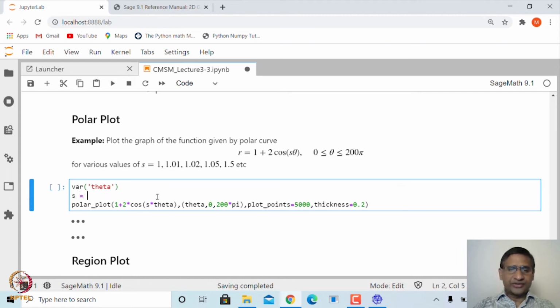I will define s, so to begin with let us say s equal to 1, and then thickness is 0.2. Let me make the thickness 0.5. When Sage plots a graph, it actually plots a number of points and then joins them. So, here I am saying that in order to make this plot smooth, we are taking about 5,000 points.